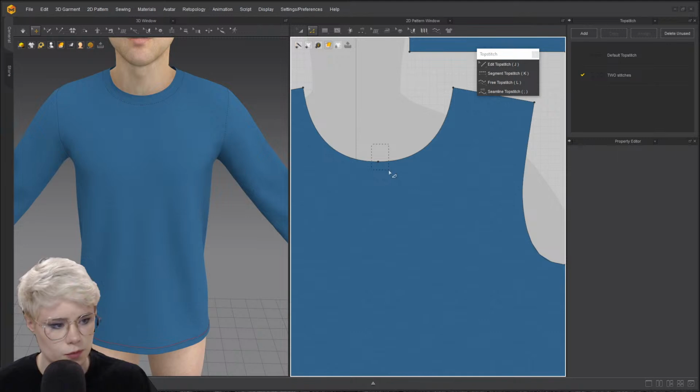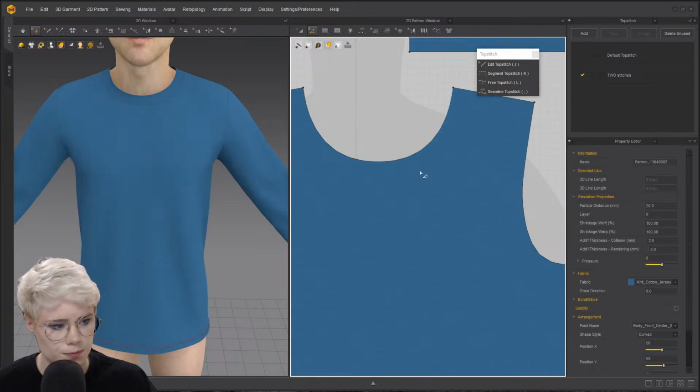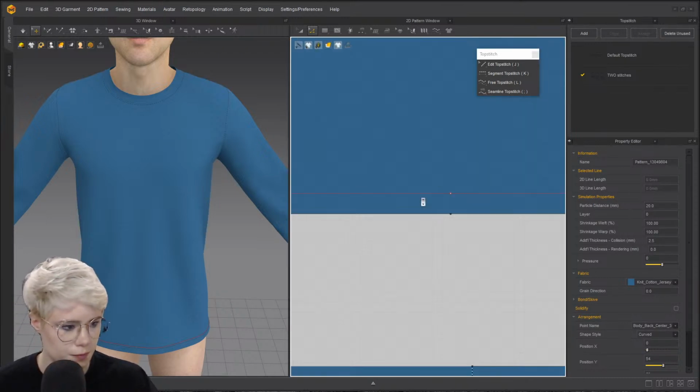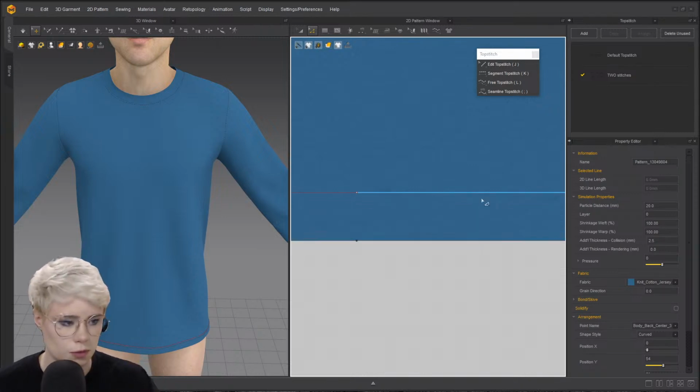I'm choosing convert this line to a curve point. Same with the back necks. So those are both curve points. And this is why we couldn't use the free sewing tool on this piece.